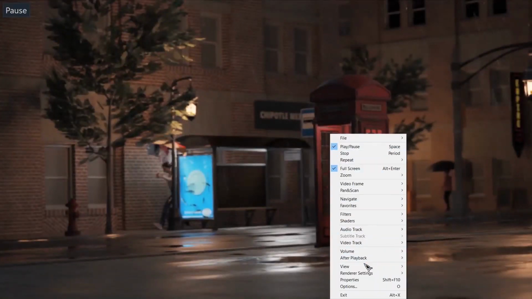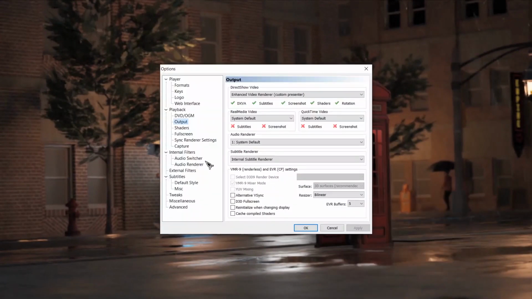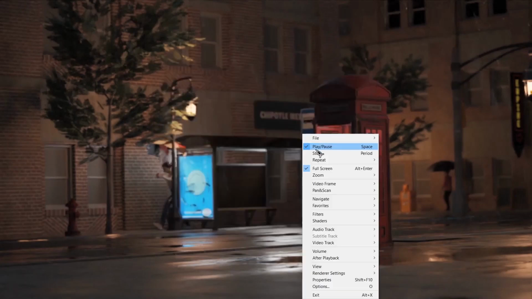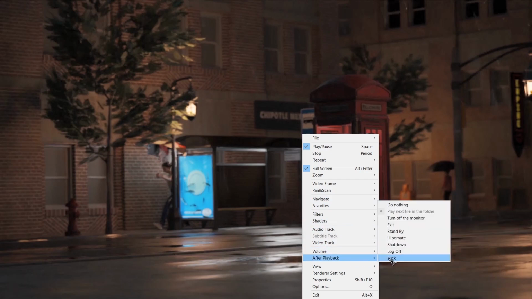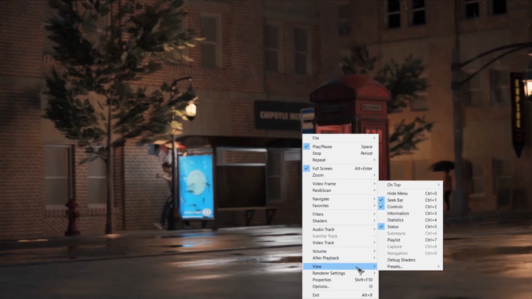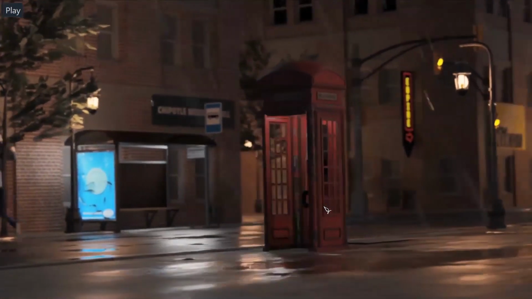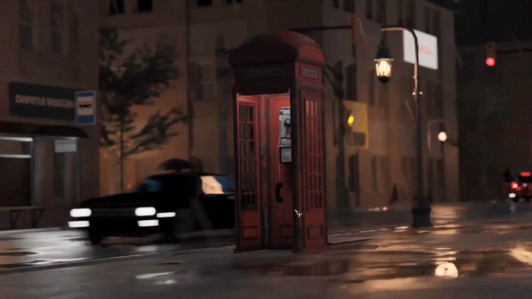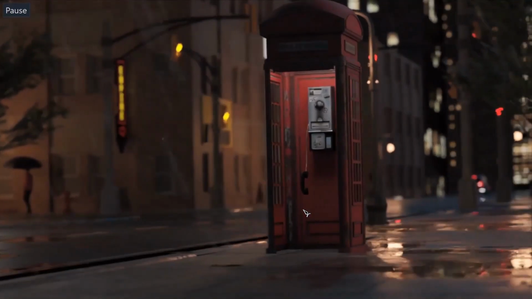Let me go ahead and set this on repeat. Options. After playback. What do you mean do nothing? Okay, so we don't have a repeat. Anyway, so it's moving. You can kind of tell it's moving. It's kind of slow, I think. It's moving too slowly like this.